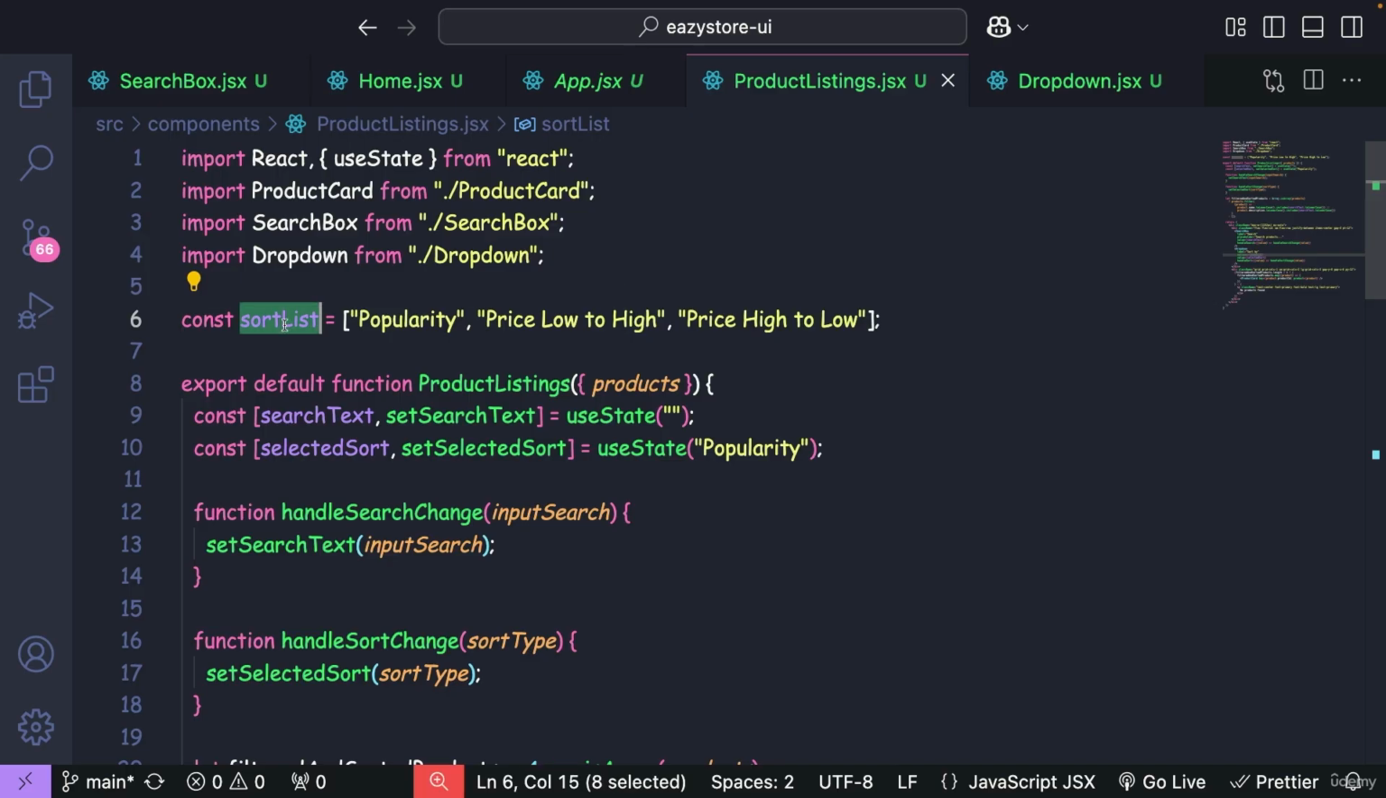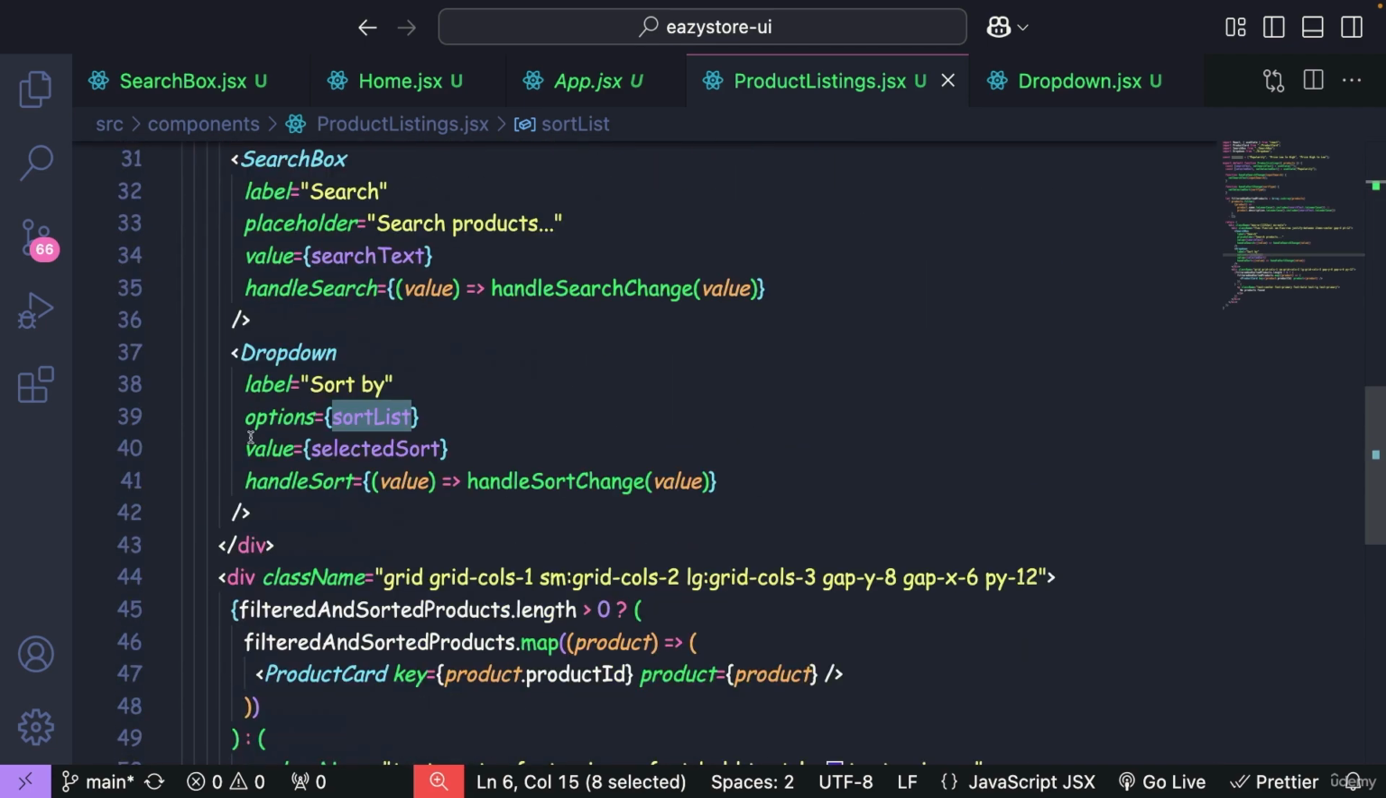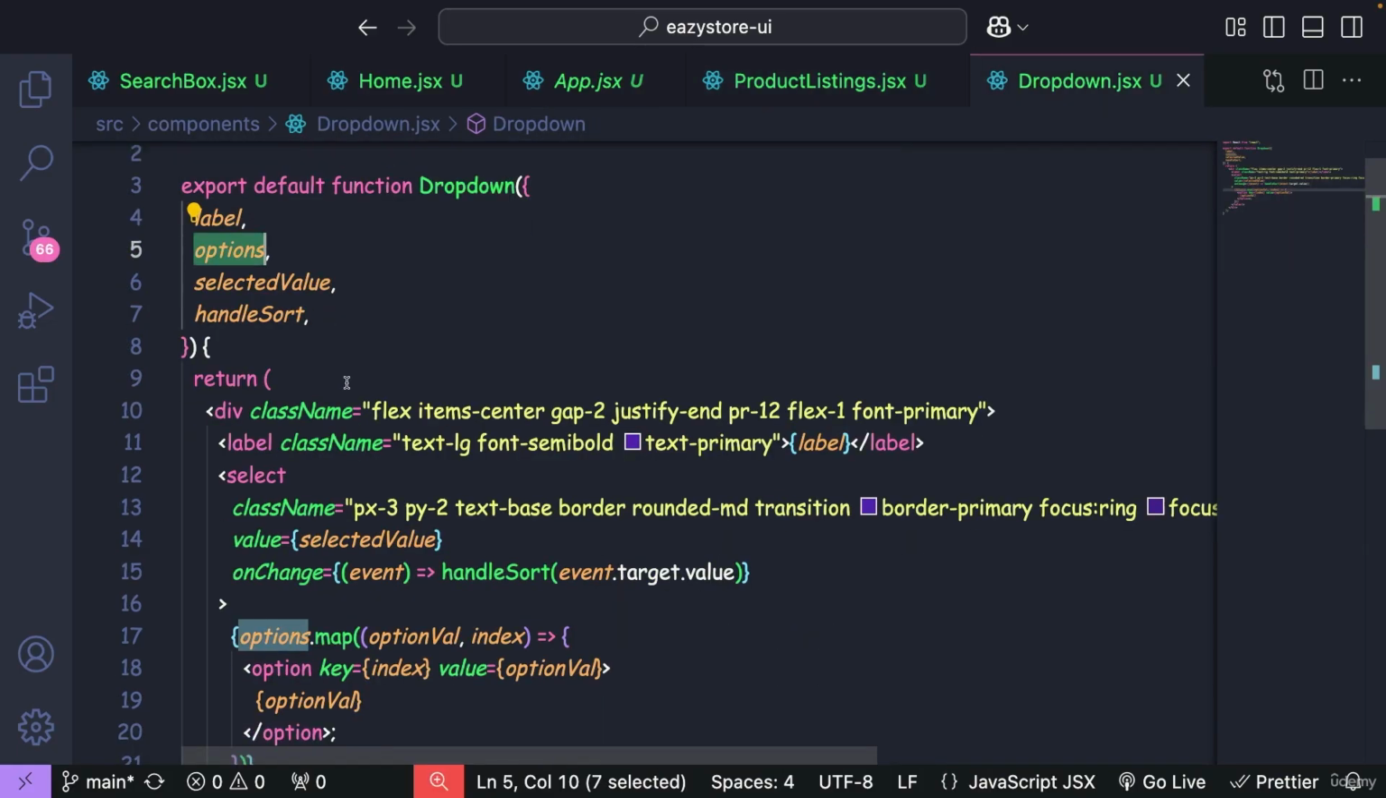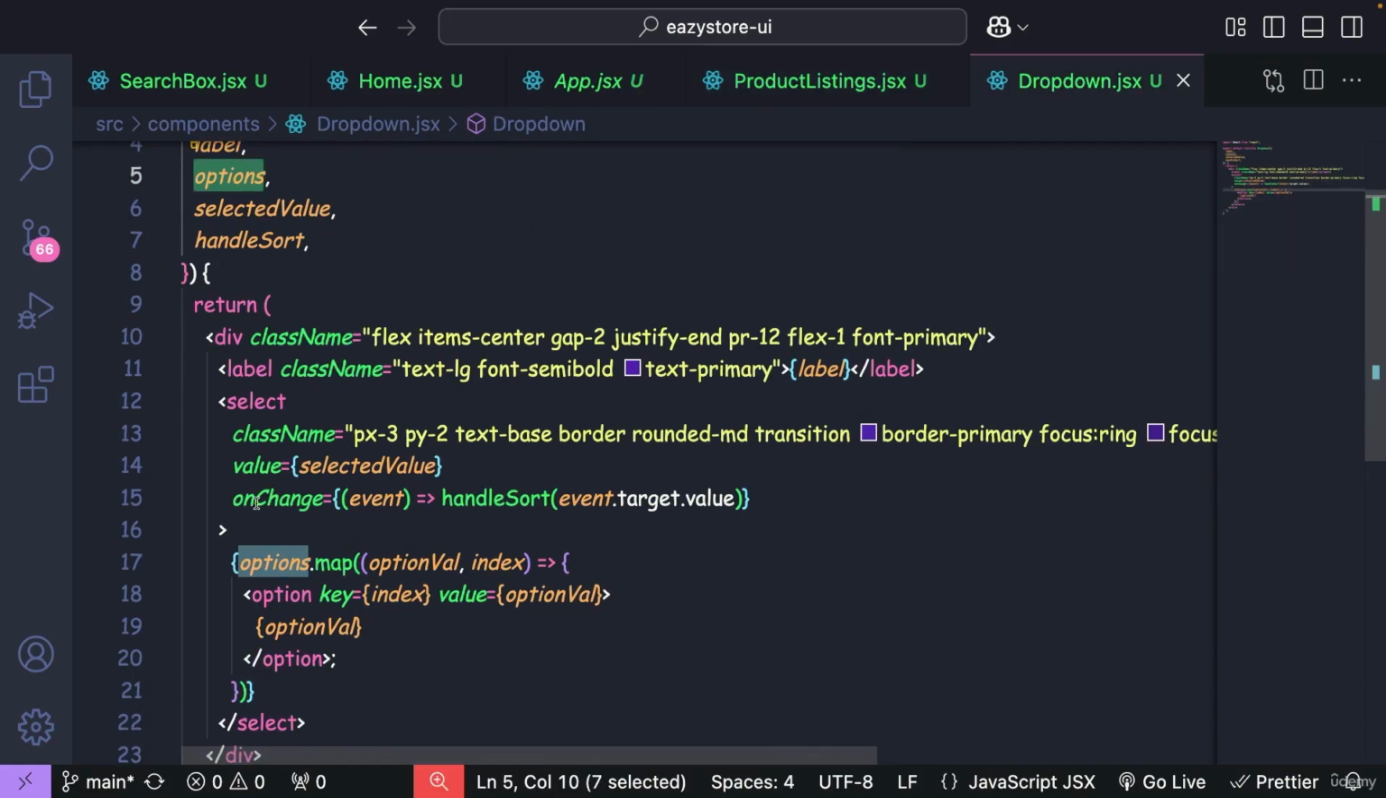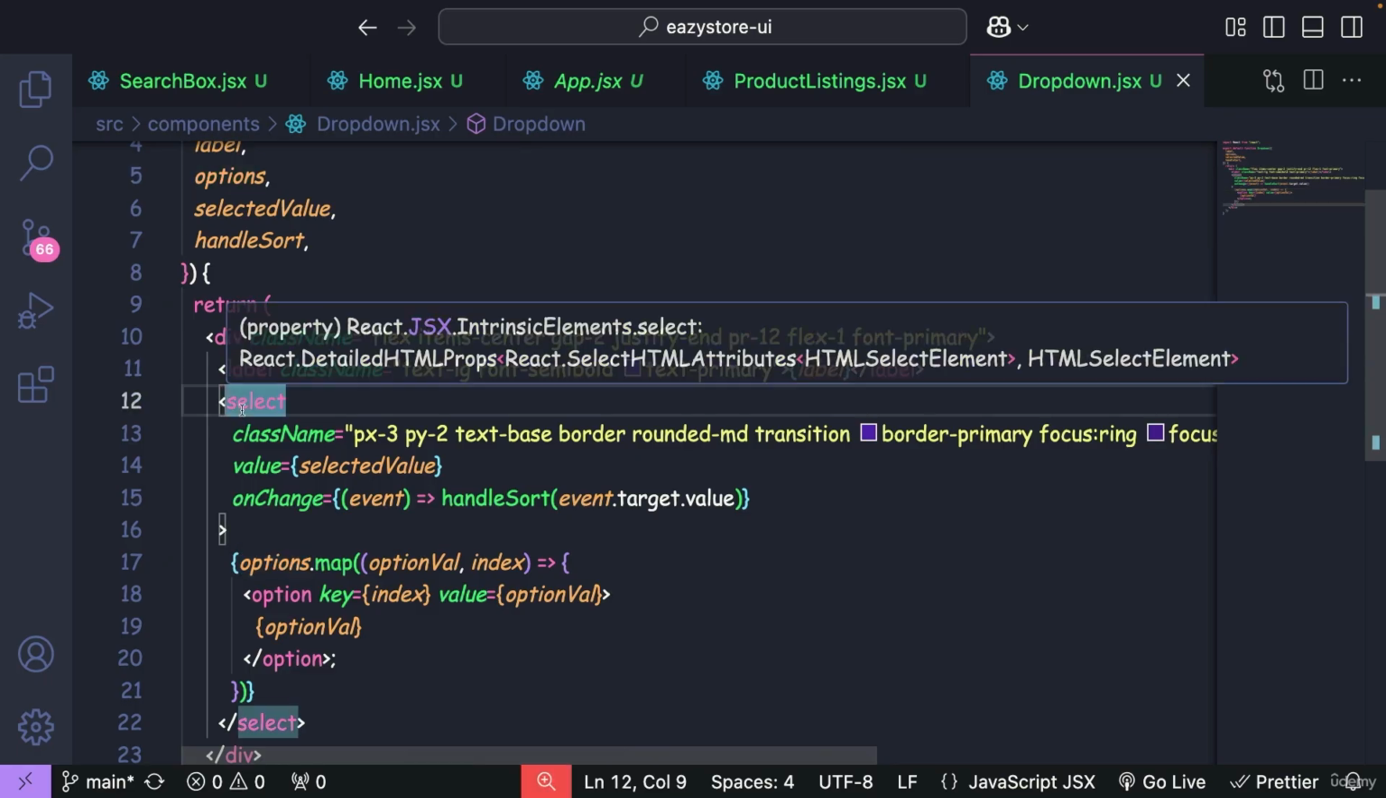First, I'm trying to define the sort list here. The same sort list constant I'm passing as an input to these options. So let me go to the drop down. Using these options, I'm trying to iterate all of them one by one and display under this select element.